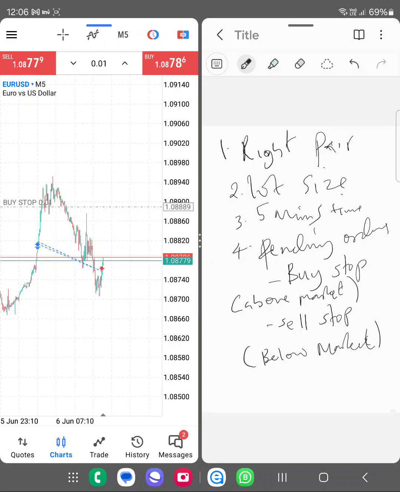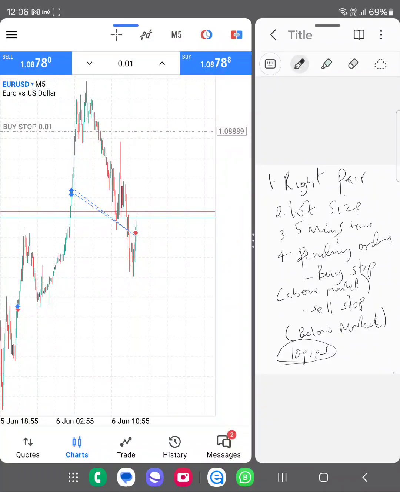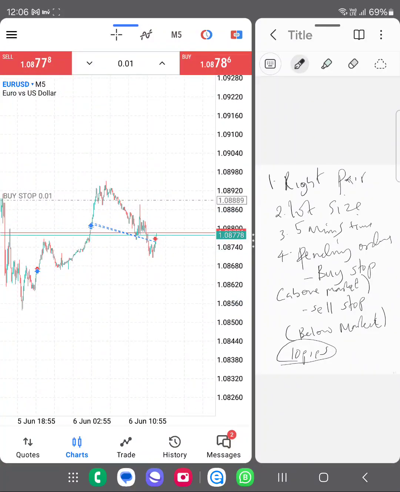Now, where do I put my pending orders? For a big news event like NFP tomorrow, just work with 10 pips. 10 pips will be very safe for you. How did I arrive at 10 pips? What you need to do is, this is your chart here, and the current price is here. There are two approaches for that.